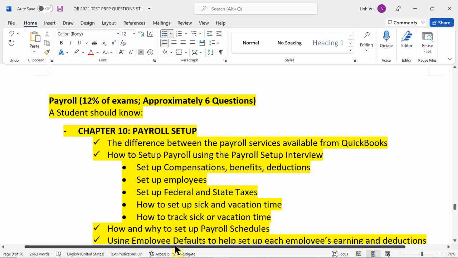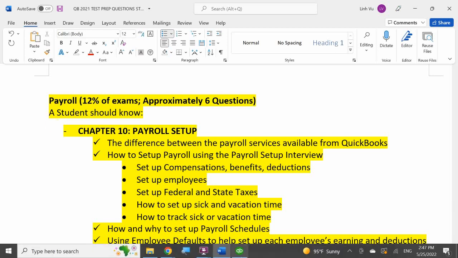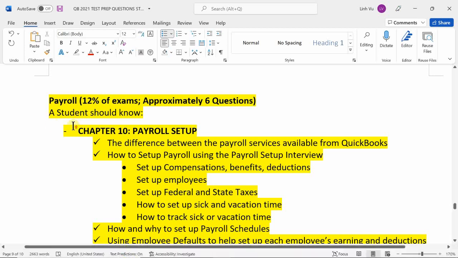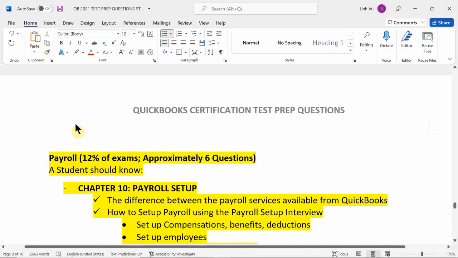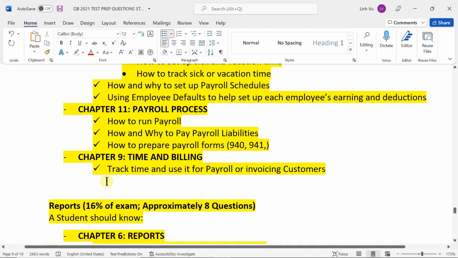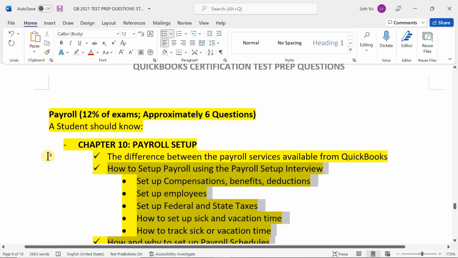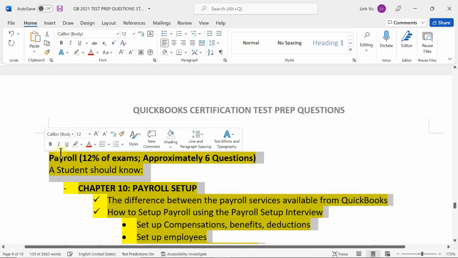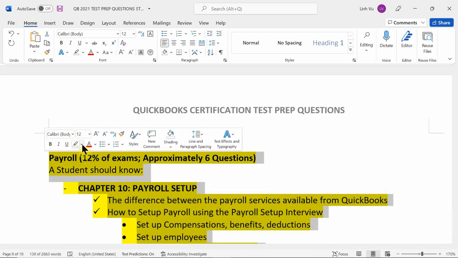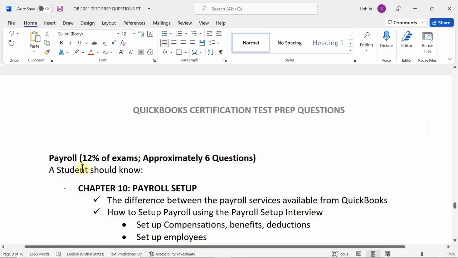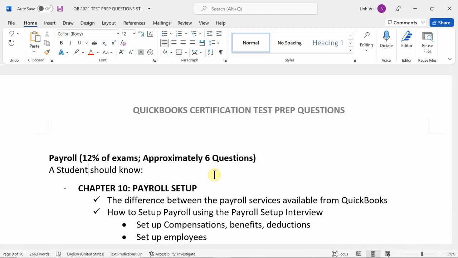Okay, so let's see. Next section here is going to be payroll. Okay, let's take a look at payroll. So it's going to be 12% of the exam, which is approximately 6 questions. So again, payroll is one of the largest sections.